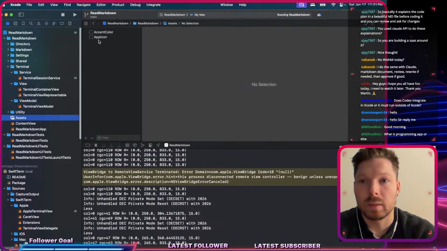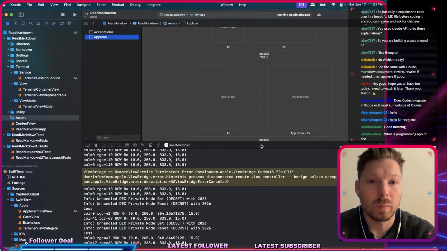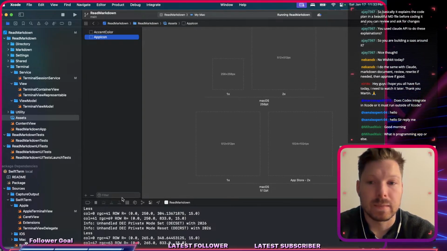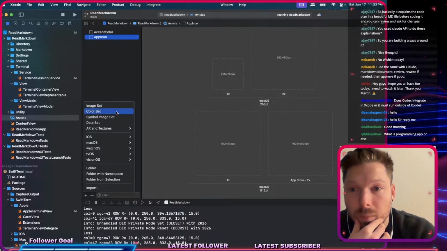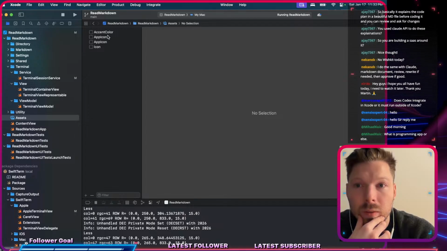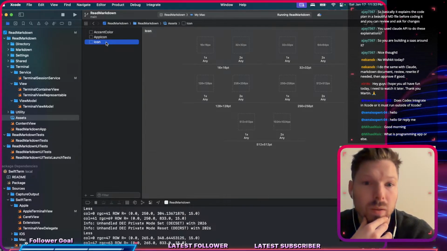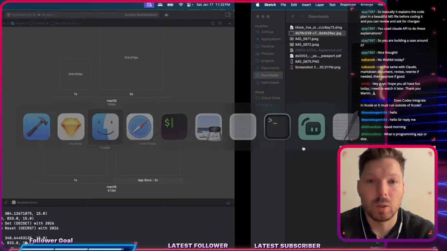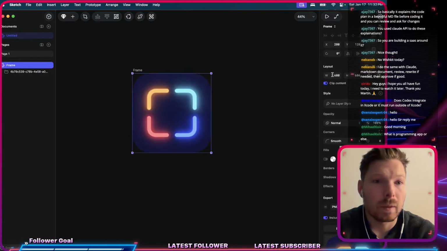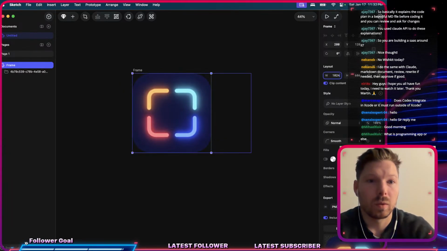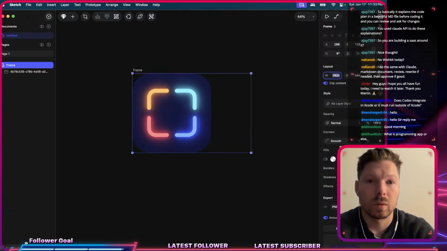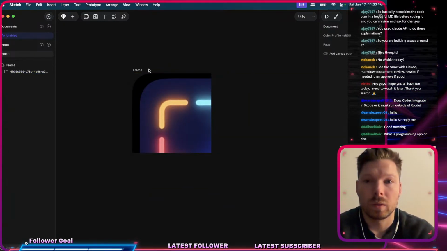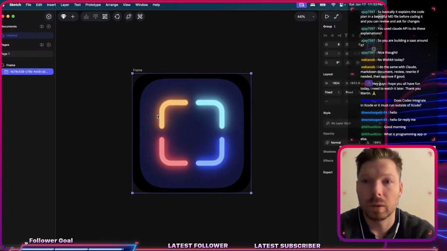Let's see, assets, app icon. Why do we need so many? I thought we just need one. What is it? macOS app icon. Still needs all of these. 2x 1024. How big is ours? Not so big. 1024. And then adjust that. Oh wait, why is it not?